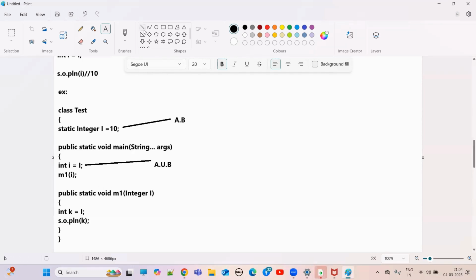Here, this i value I'm passing to this Integer type. So what will it be? Autoboxing, primitive to wrapper. I'm assigning a primitive value to a wrapper, so this is autoboxing. You're getting it or not?